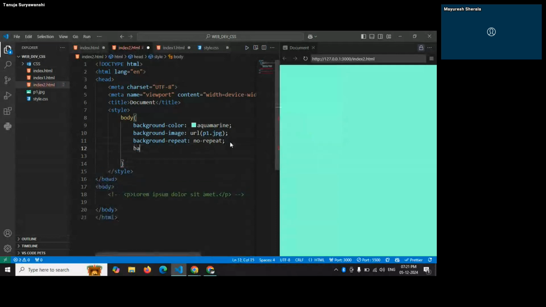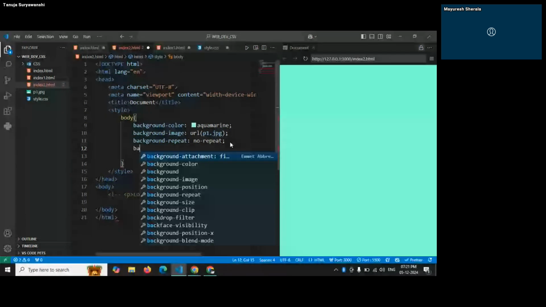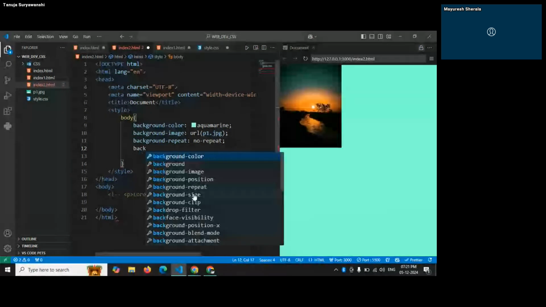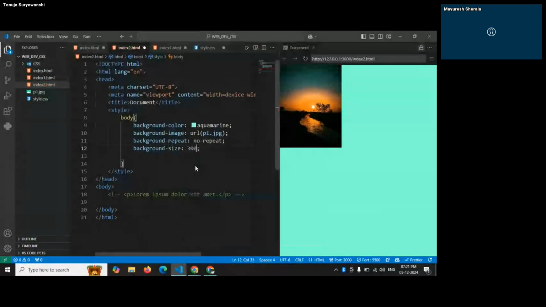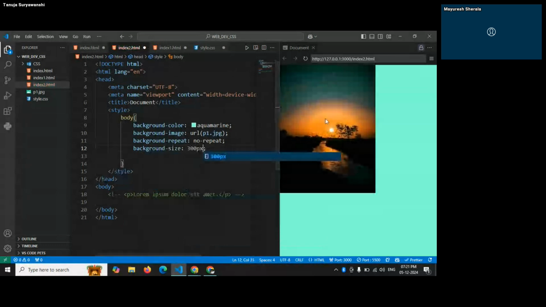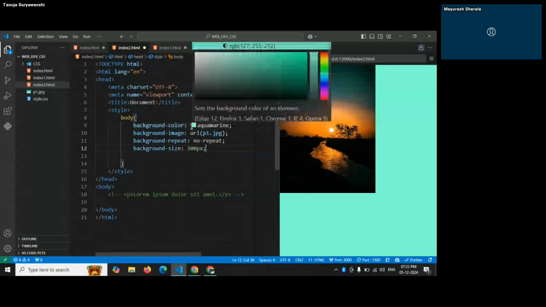Like, you want, if you want a larger size, you can use background size, like 300 pixels. Then you can see our picture size increase. There are lots of background properties, but these are mostly used.